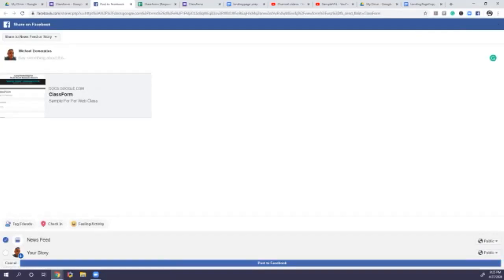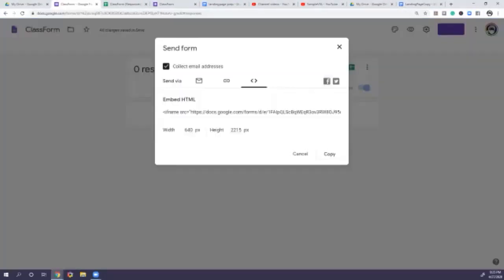You can put it directly on Facebook in one click. I can put that on my story. I can put it in a group. I can put it in an event. Or you can put it on Twitter as well.